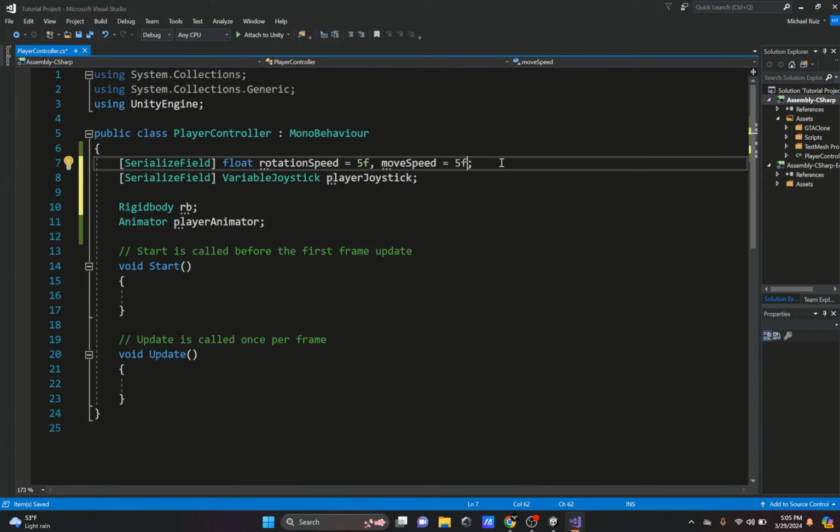After that, we're going to add the gravity. It's going to be serialized and it's going to be a float. So we're going to put gravity. This is just if you want to change the gravity of the player, and then it's -9.81f. And then we're going to put another comma, and it's going to be jumpForce.